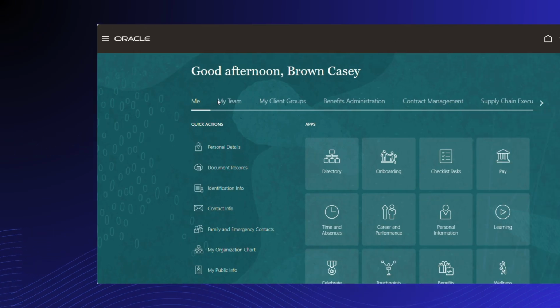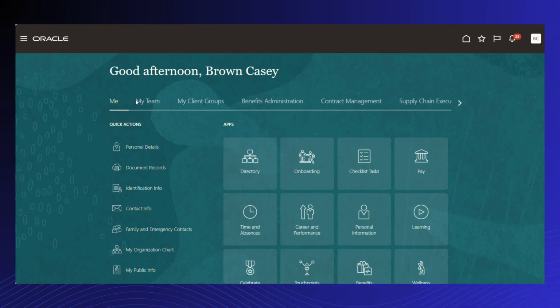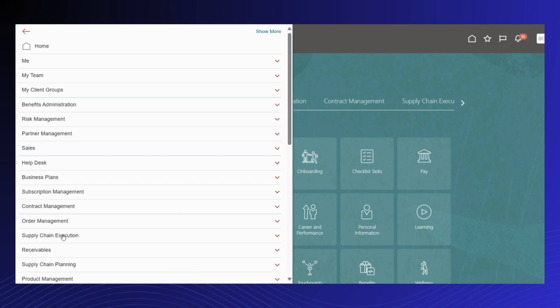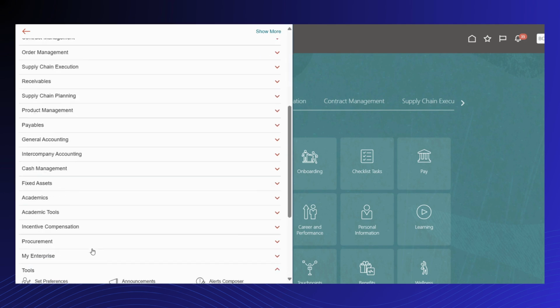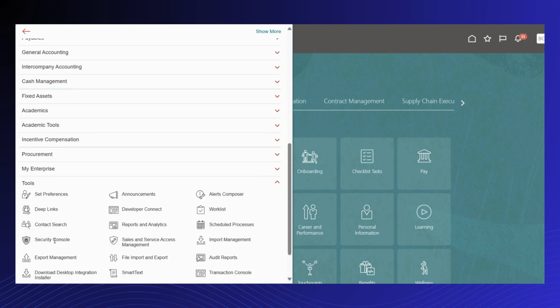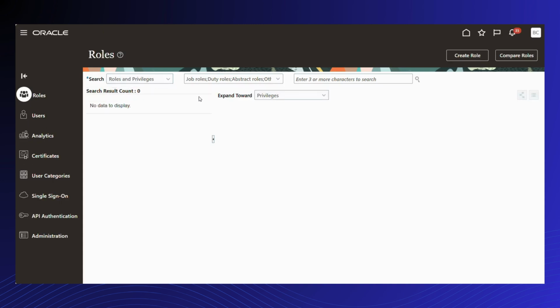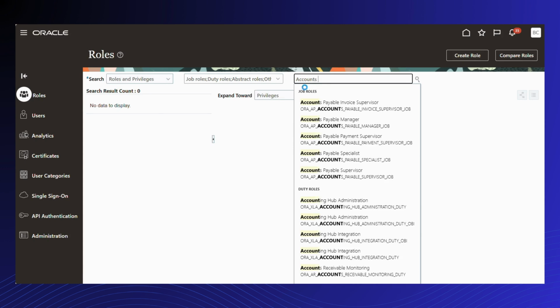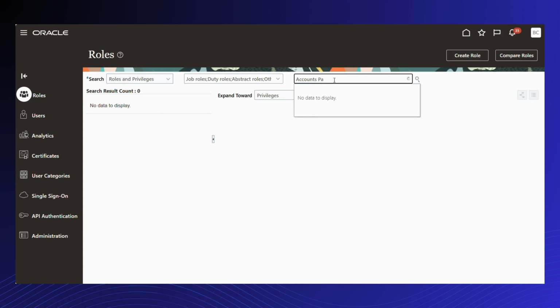Let me take up this last session on simulation. How do we simulate actually? How do we know what roles, job roles or duty roles have been assigned to us and how it will work? Let me go through the simulator option. You need to come to Tools, Security Console, and you can select any role. I'm going to select the Accounts Payables Manager role, let's say.